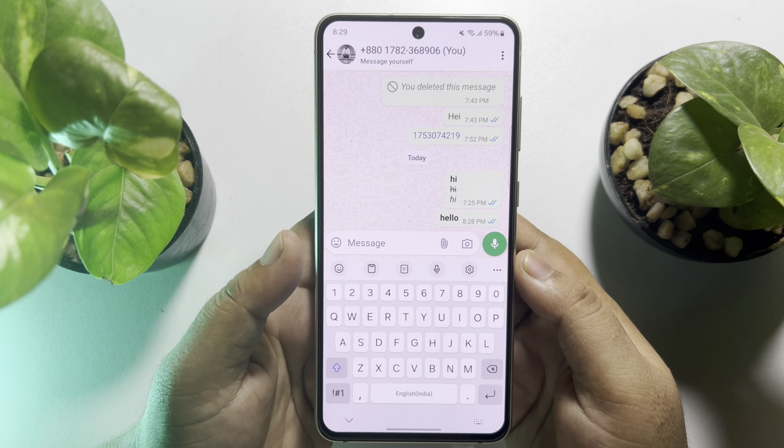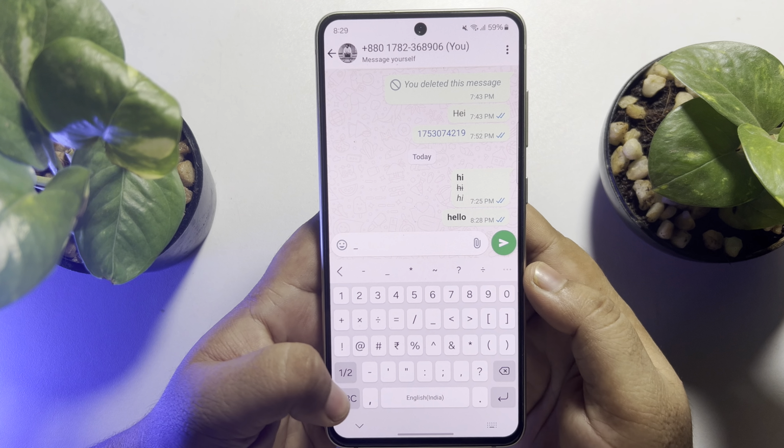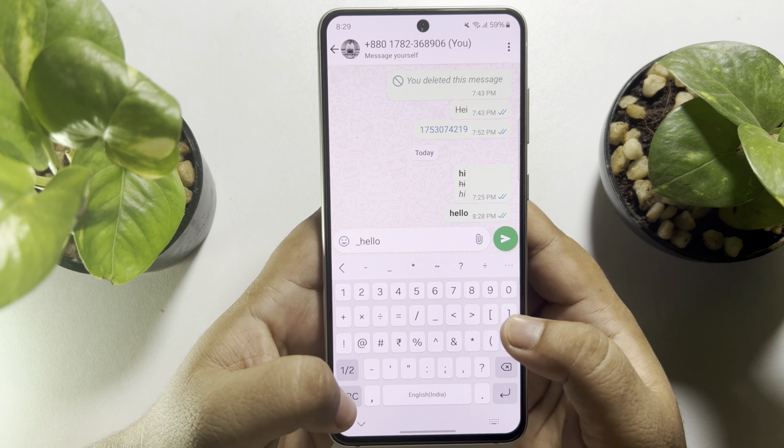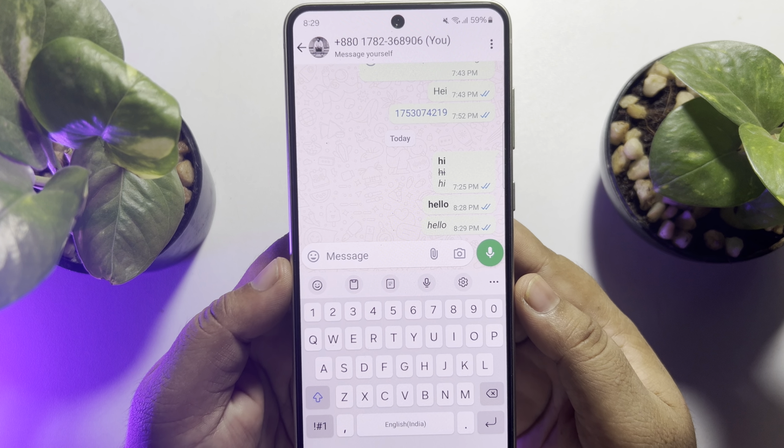And to make italic text, you have to add an underscore before your text and then write your text and then again add an underscore and your text will be italic.